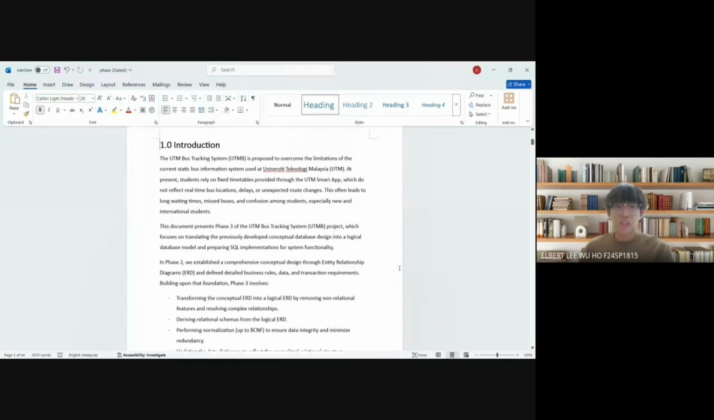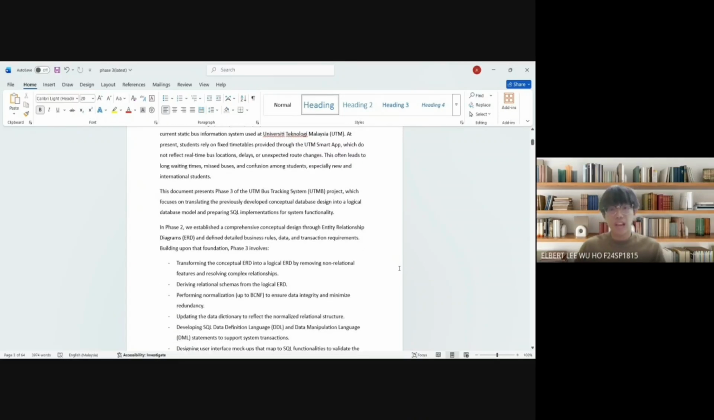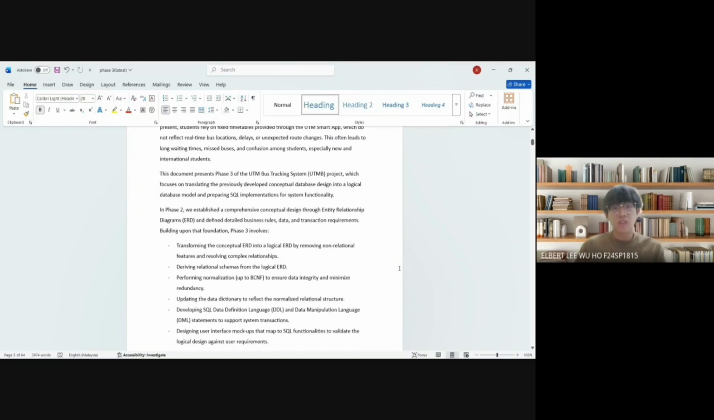So to recap the current bus system, UTM relies on static timetables that don't reflect real-time delays or route changes. This causes confusion and long waiting times for students. Our proposed UTM bus tracking system can solve this by offering real-time tracking and dynamic scheduling.